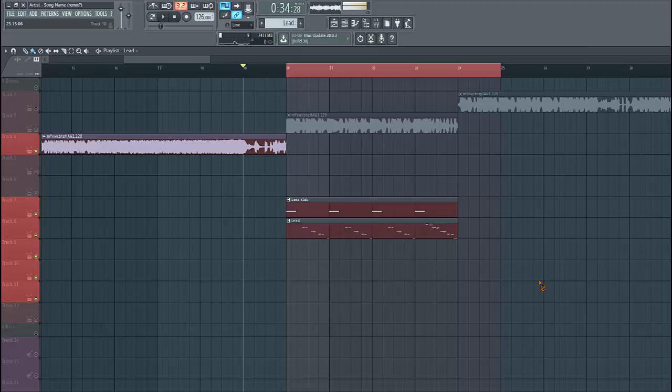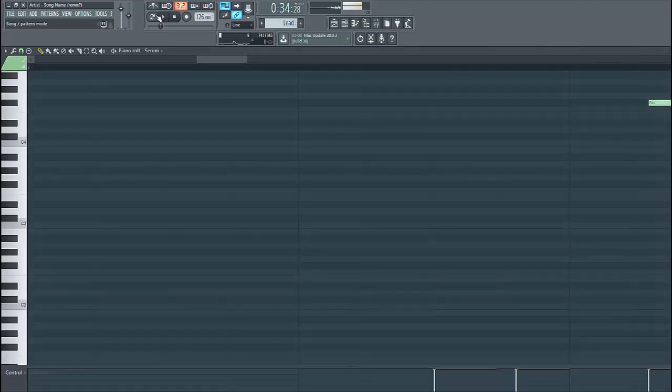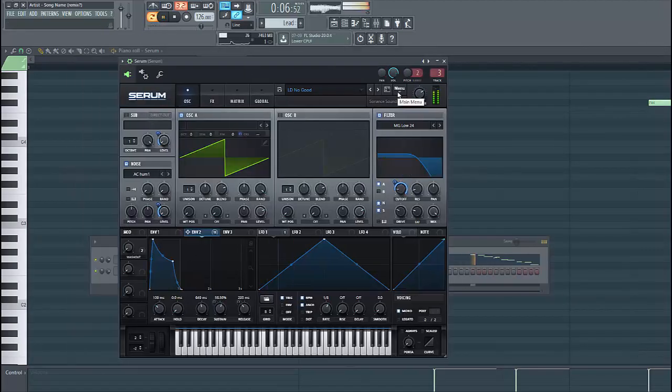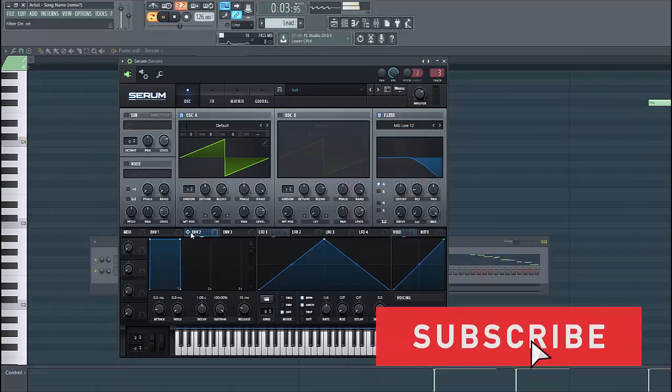And now, we'll design the preset. So, open up a new Serum. Select the init preset. For oscillator A, we're going to use the saw wave. Enable the filter. Just leave the oscillator like this.